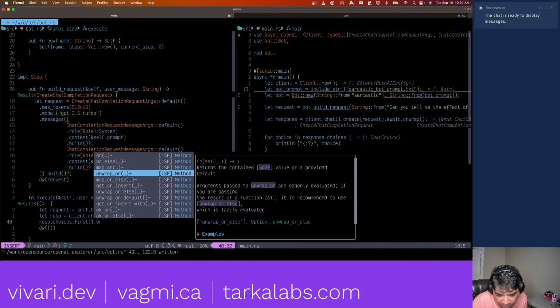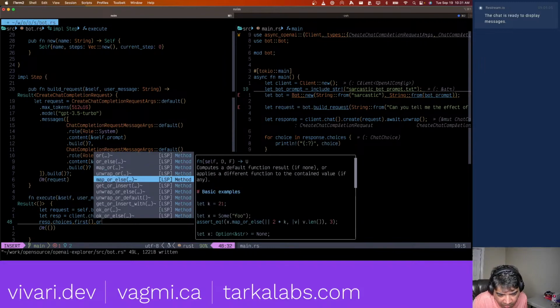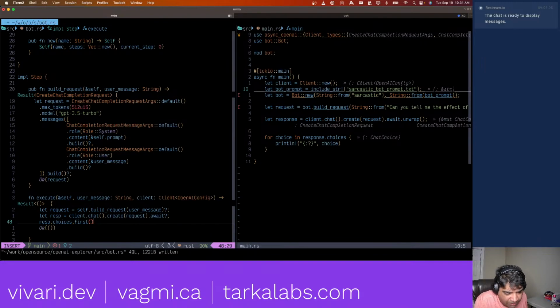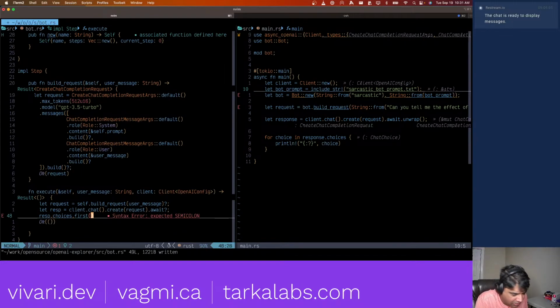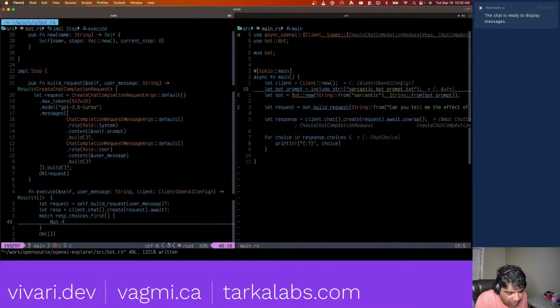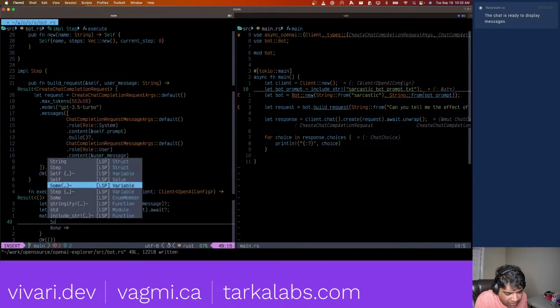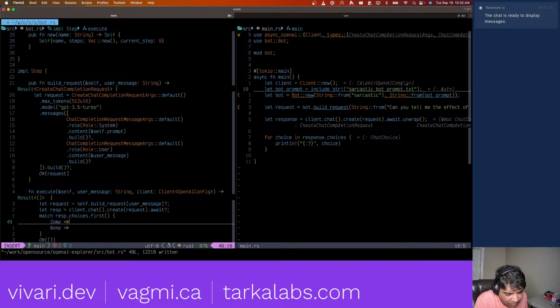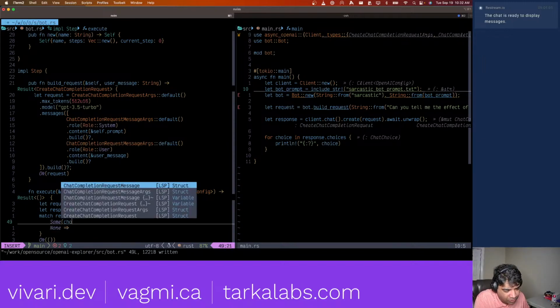So eagerly evaluated and or else. We'll just map this here actually. So let's say match. If it's none, then basically we have to return error. But if it's some, we'll have to do something. So sum of choice.